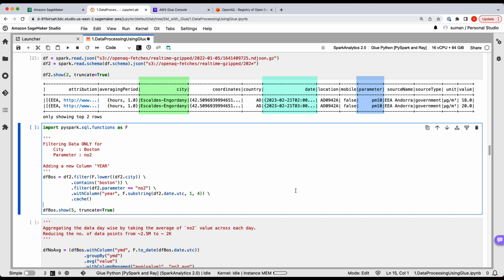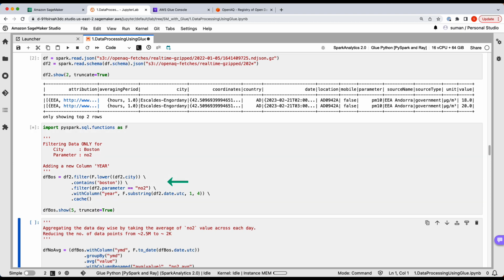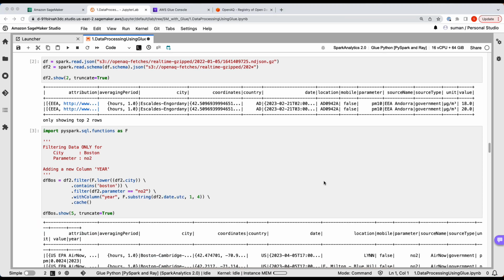Since this dataset has data from many different cities, let us scope this demo down to only one of those cities, which in this case is Boston. But when you are trying it out in your environment after watching this video, you may like to pick any city of your choice. So here we are filtering the data for the city of Boston and the parameter as NO2. We are creating a new column called year, which we are extracting from one of the existing date columns.